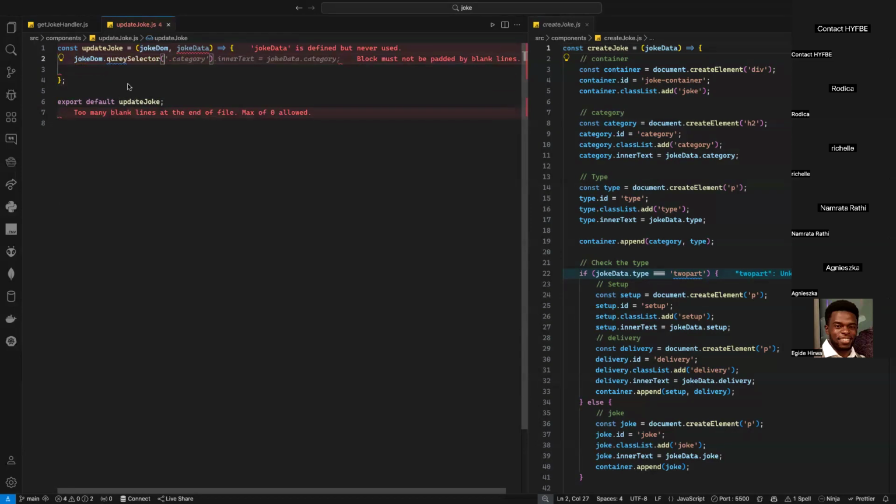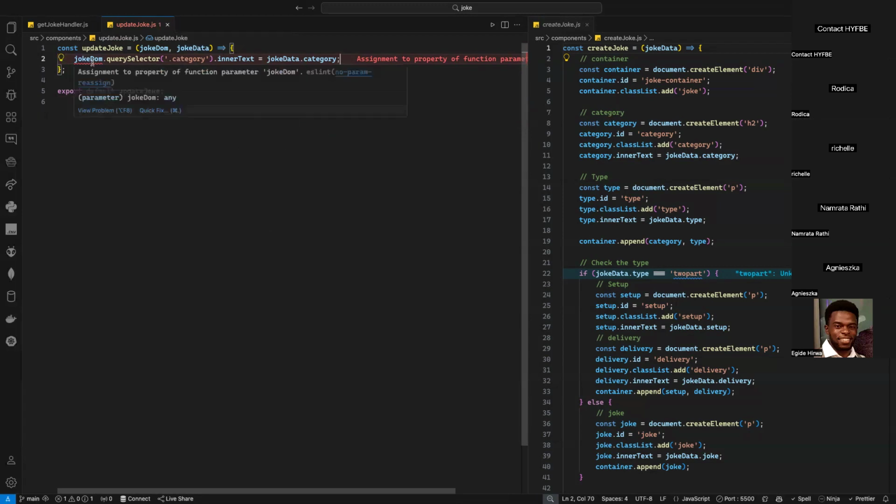So, querySelector. And now, of course, I can access the category. Why? Because it has a class called category. I can use the ID as well if I want to. Here I'm just selecting it with dot category, saying it's a class. So innerText here will be the new data, jokeData.category. That's the first one. Assigned to a property, don't worry about that.